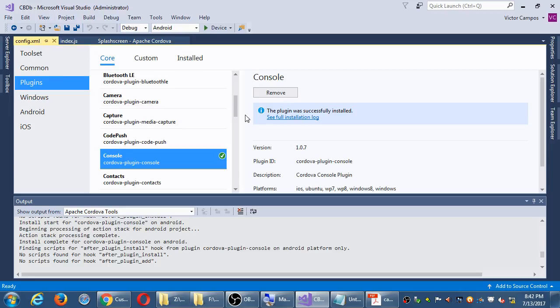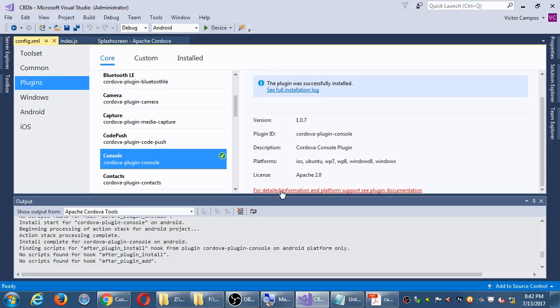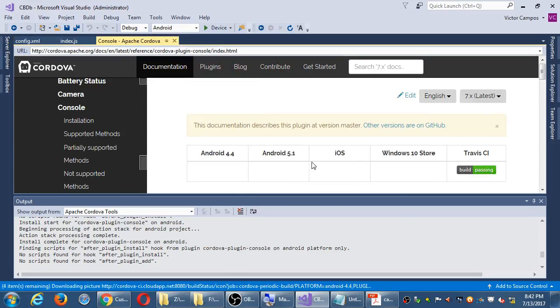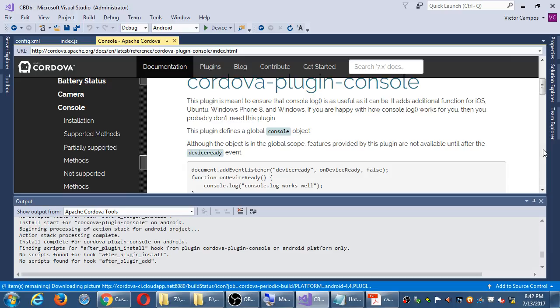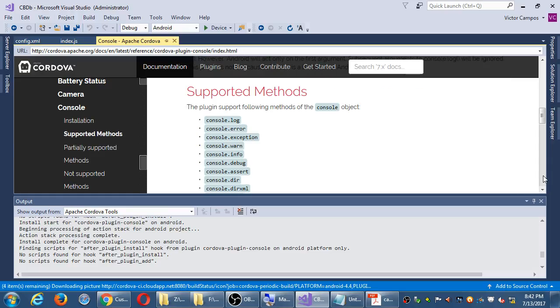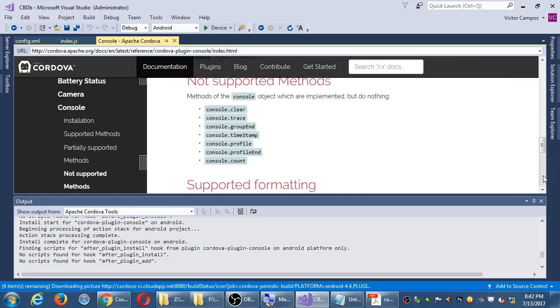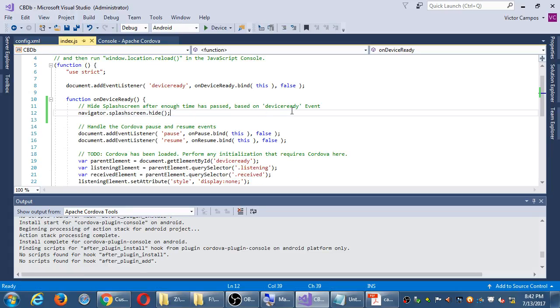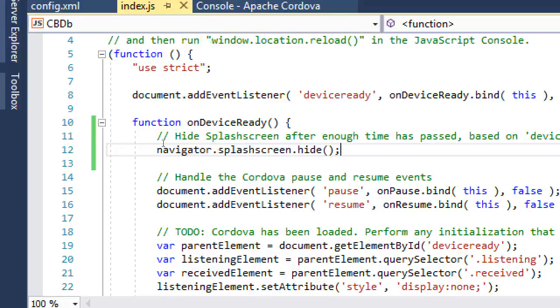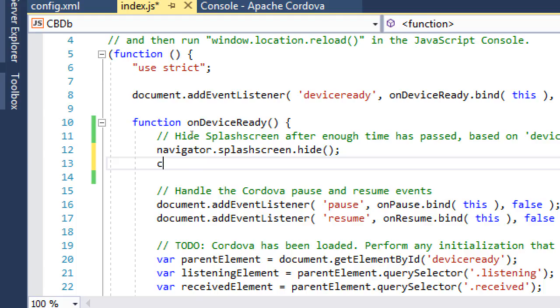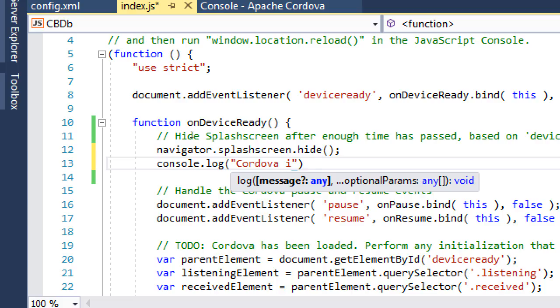To use this, there's a link there for the full documentation, but it's pretty straightforward. This plugin is meant to ensure that console.log is as useful as it can be. Just use it as before and get more console output. By the way, I want to use it in the index file. Line 13. Console.log. Whenever it's ready.